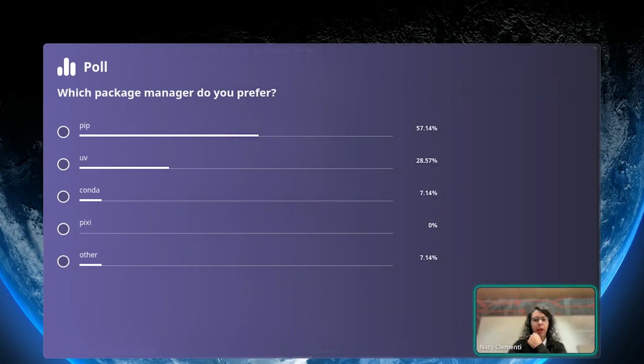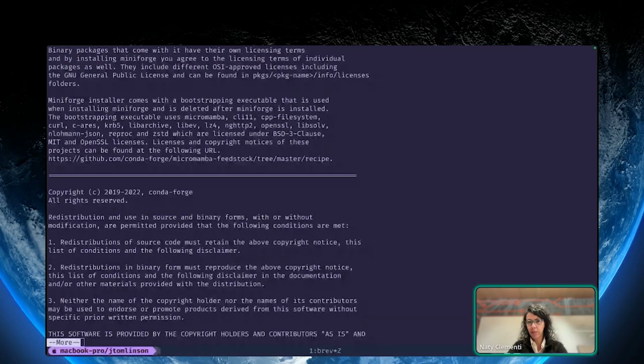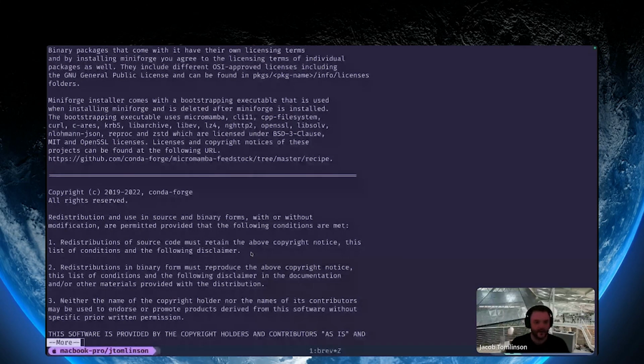I don't know if everyone else is the same, but I'm still seeing the poll. So maybe you need to switch to screen share or something. Hide poll from stage. There we go.